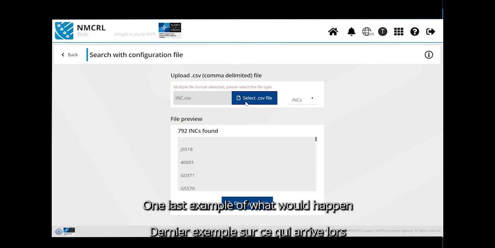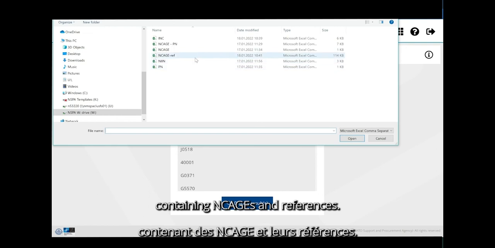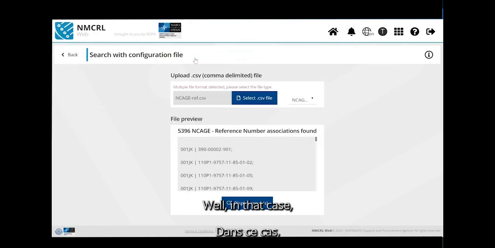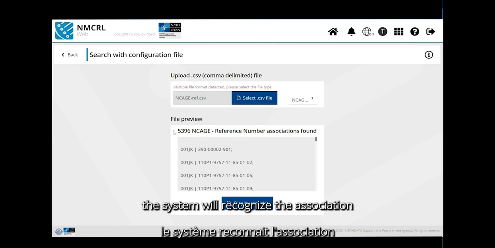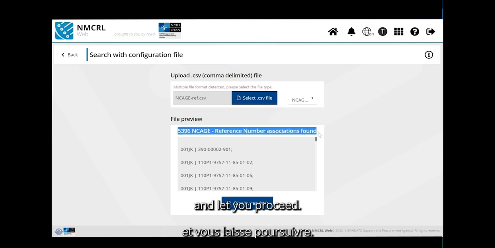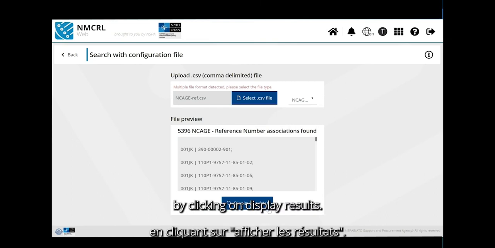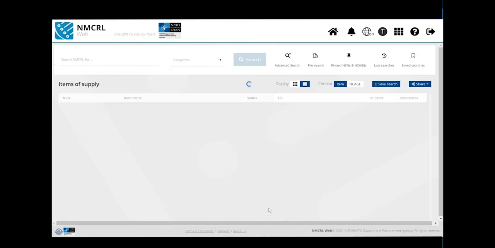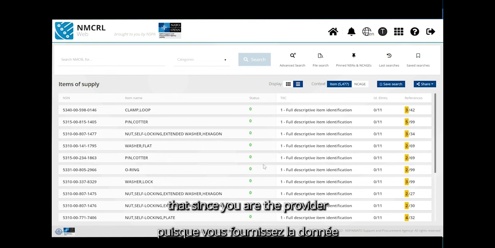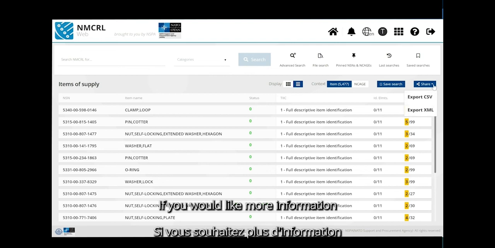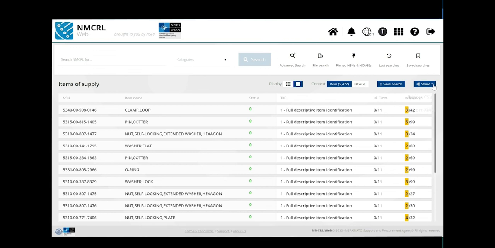One last example of what would happen should you input a file containing NCAGE and references. Well, in that case, the system will recognize the association and let you proceed. You may access the list of results by clicking on Display Results. Please note that since you are the provider of this data, there is no way for the system to further refine your search. If you would like more information on how to export your results, please refer to the associated video.